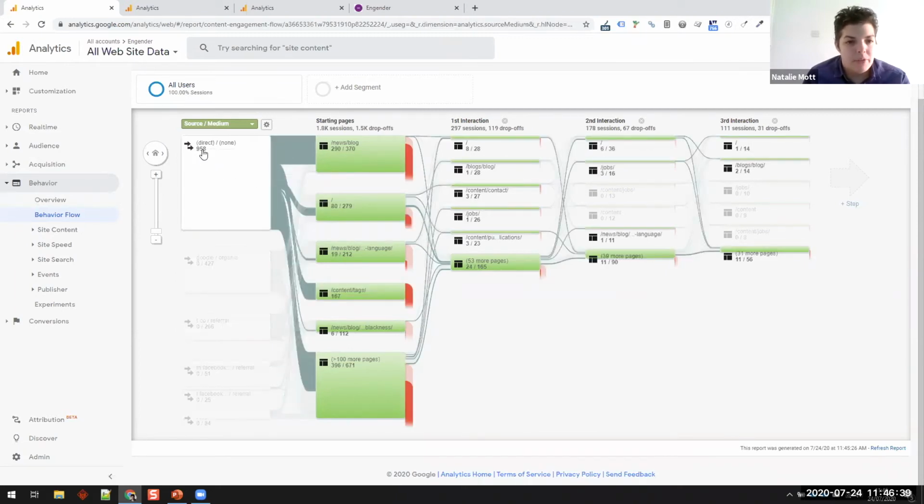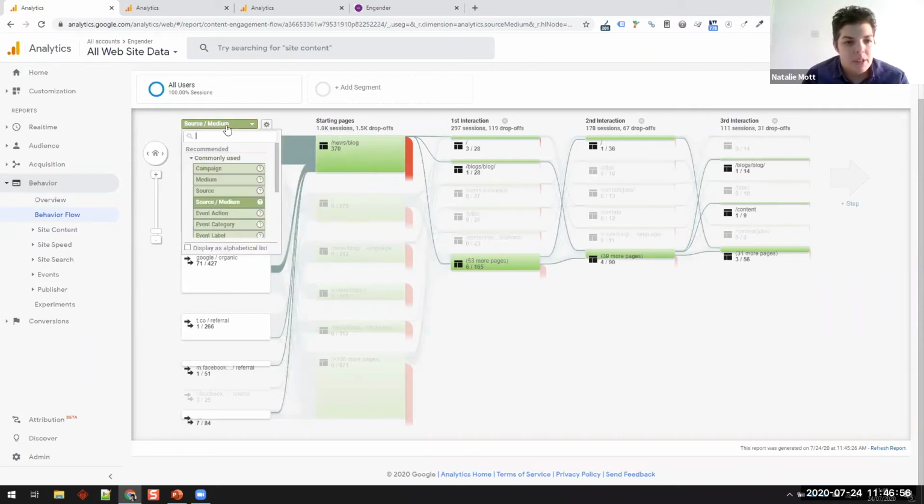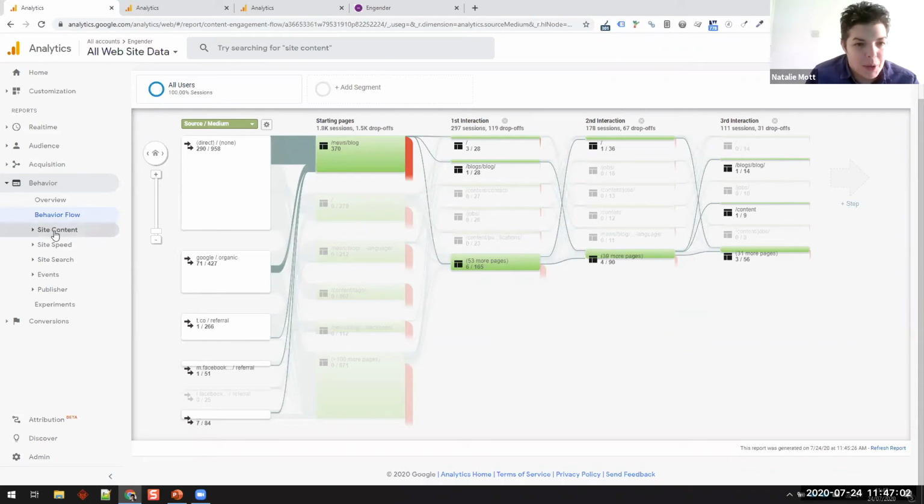So from 958 users, they started on the news and the blog. Oh, hang on. So of 290 direct users, I think this data's off. It's a bit busy. It's very pretty. I can't say much more about this report at the moment. There's too much to say. Moving on.